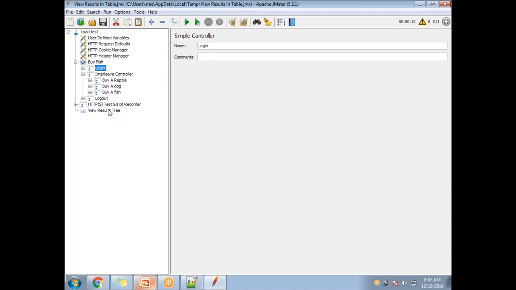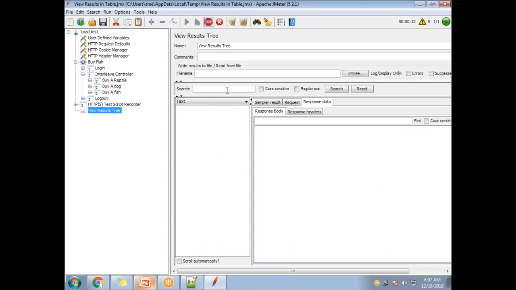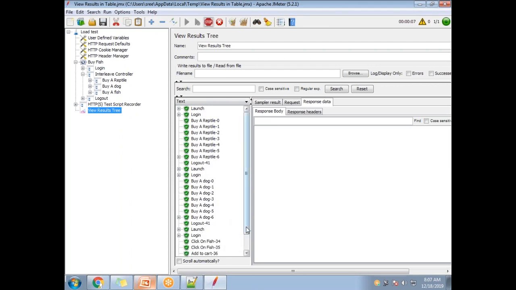Now you see it will run as per our expectations. You see launch login, then the reptile, logout, then launch login, then the dog, then logout, launch login, then the fish, then logout, then launch login, then the reptile again, logout, then dog, then fish. So interleave controller means only one of them, and it will pick up sequentially. First iteration, it is picking up only reptile. Second iteration, only dog. Third iteration, fish. Then it went back to reptile, dog, fish, reptile, dog, fish. That's how it is.